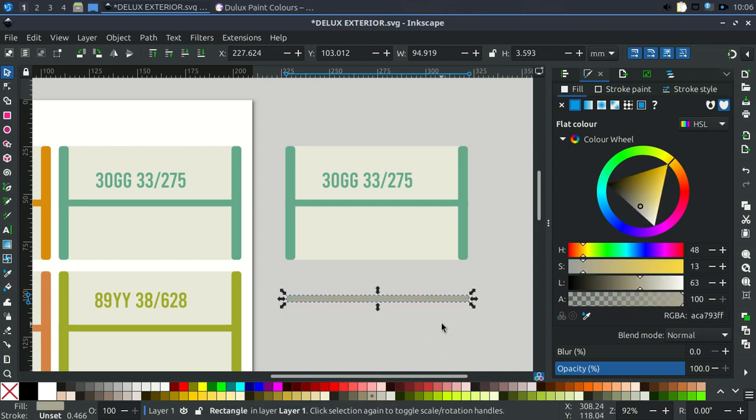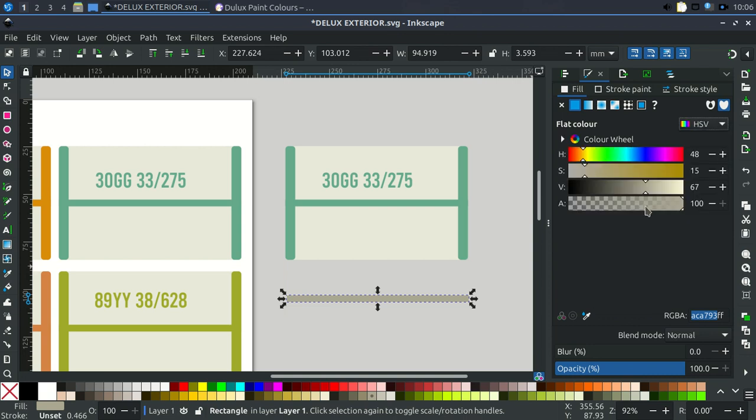If I click it here, you can see ACA793FF. You can see here ACA793, the same code as here. FF is the alpha code, and this is the RGB code. You can also see the HSLA, or HSV here.